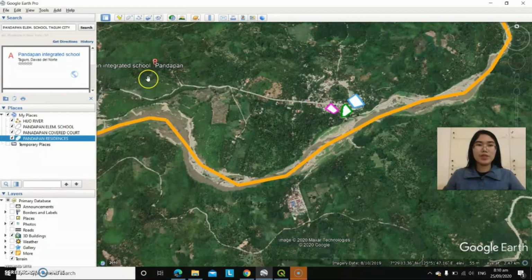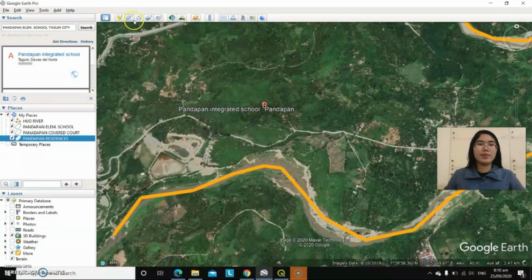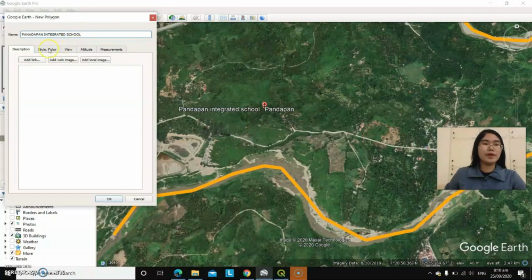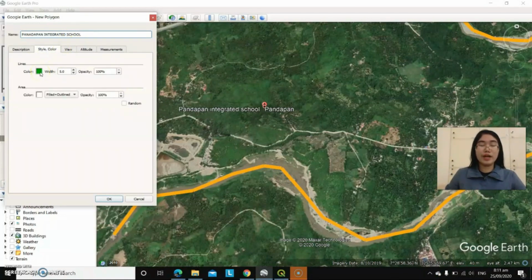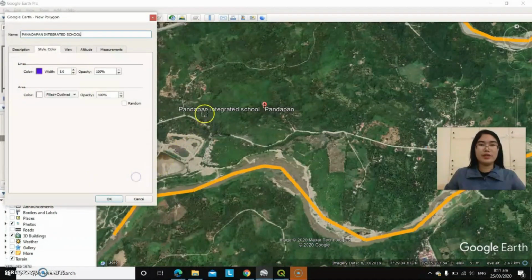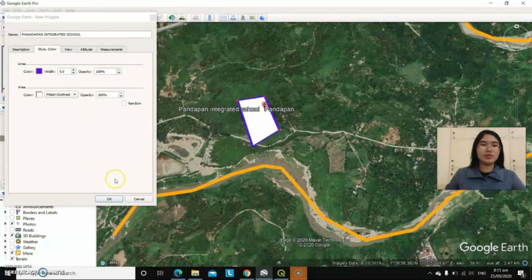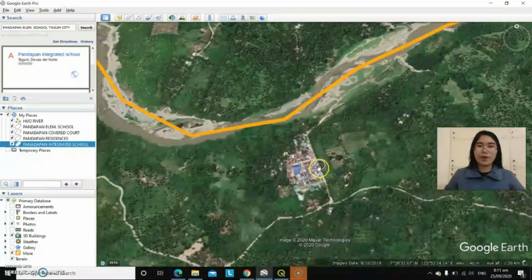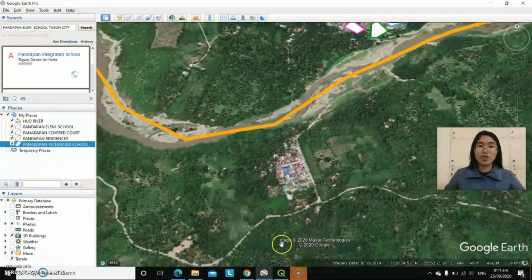Another one, there is Pandapan Integrated School here. Let's make a polygon. Click this one, then rename into Pandapan Integrated School, Junior and Senior High School. Okay, let's change the color. Let's have violet. Okay, so we'll trace here the Pandapan Integrated School. Click OK.